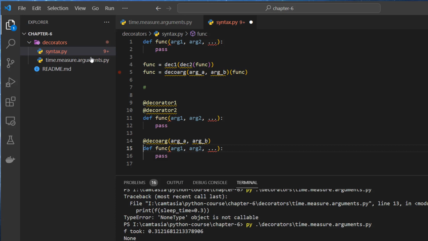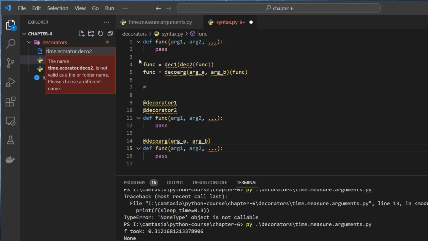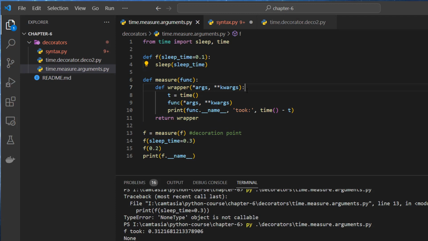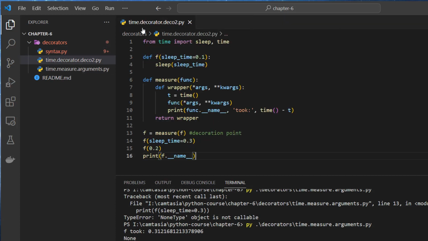So let's create another file called time decorator deco2.py. In this case, we want most of this code. Let's close the rest of the files, and then I'm going to need another tool called from functools.